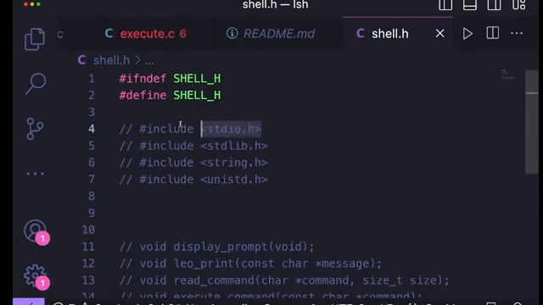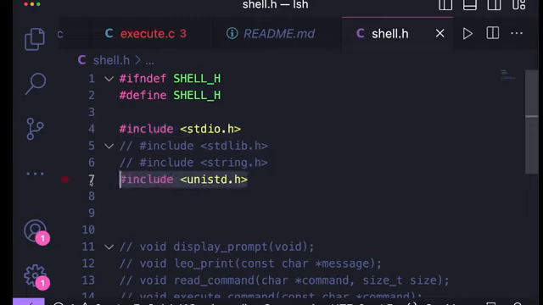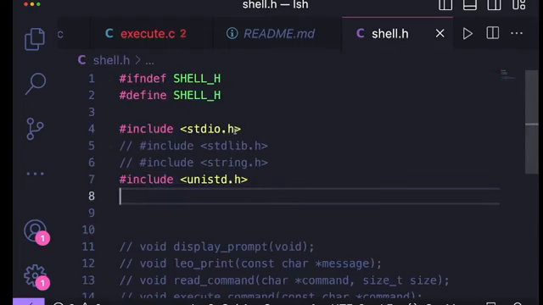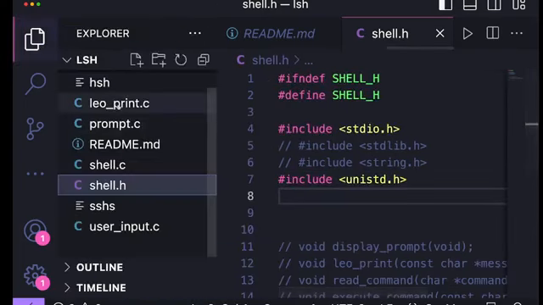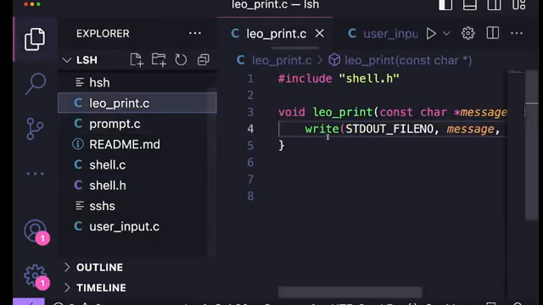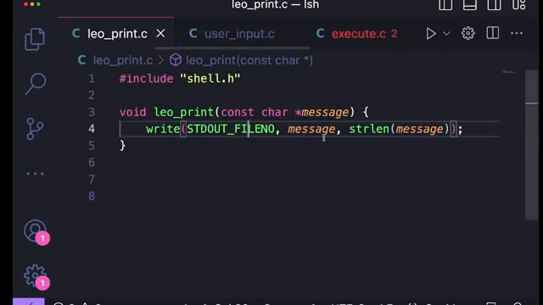Number one, so we are coding, we are making progress. I'm going to include standard input output.h, and I'm going to include unistd.h so that I can use the write function. Now I've added these to my shell.h file so I can peacefully use these macros and functions in my print function. So you see that the error is suddenly gone.